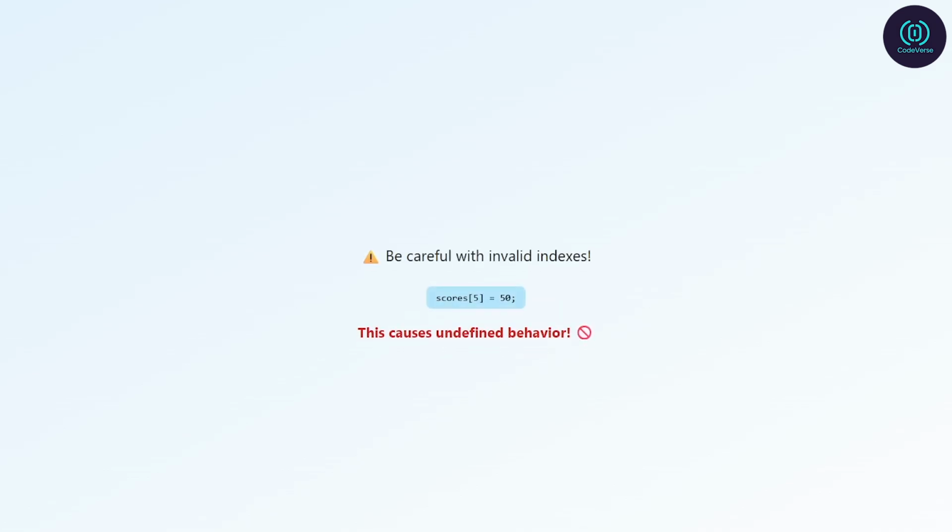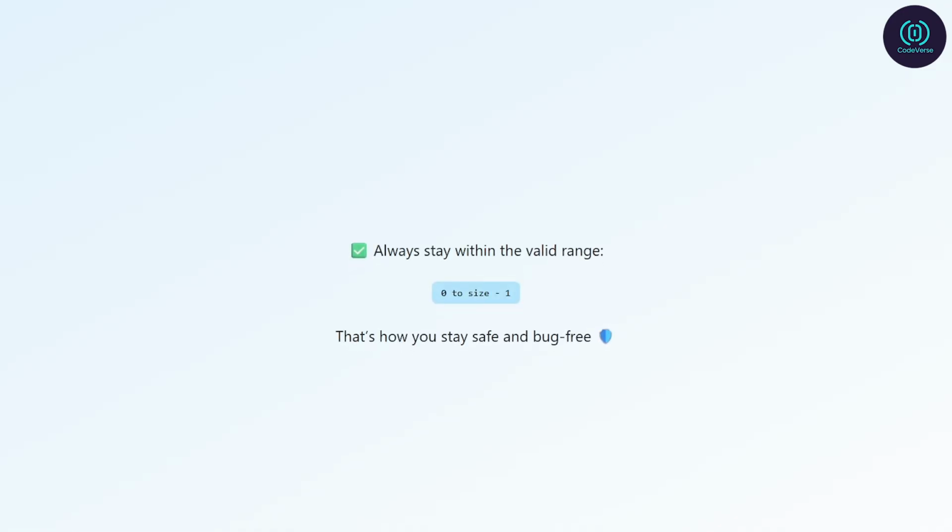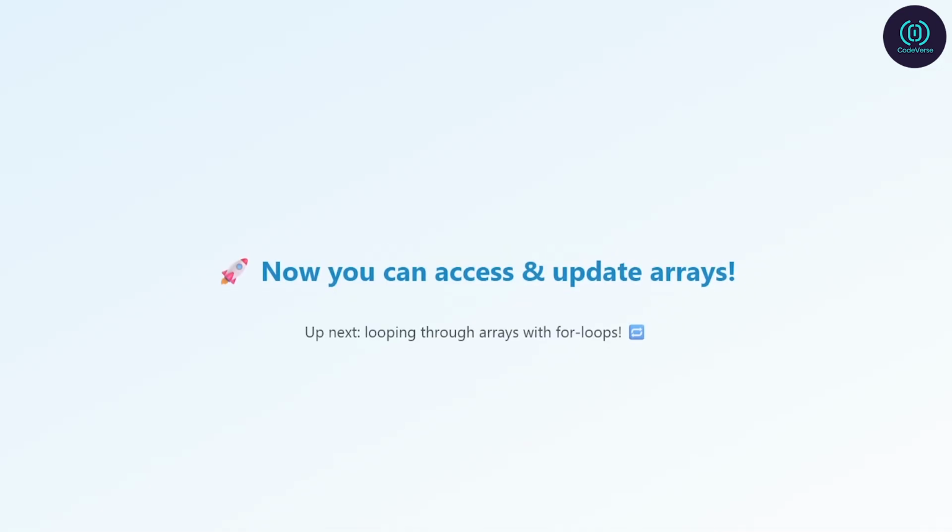But be careful, if you try to access an index outside the array's range, like scores[5], you'll run into a serious problem, undefined behavior. So always stay within the array bounds. Accessing and updating correctly is key to mastering arrays, and it's something you'll do in almost every C++ program you write.